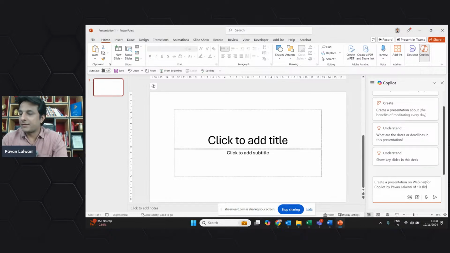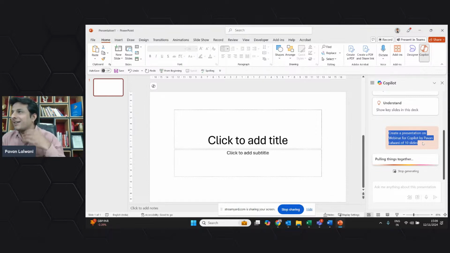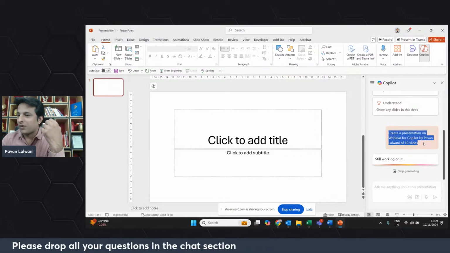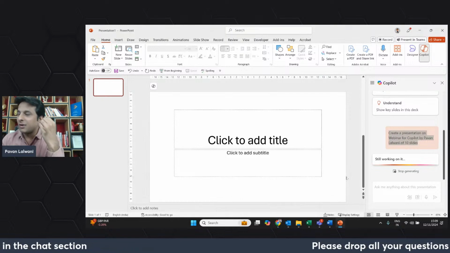of 10 slides. You see, a very basic and simple prompt which any person can write. So you can see: create a presentation on webinar for Copilot by Pavan Lalwani of 10 slides. Now I'll not do this work myself. I'm assigning a tool, Copilot, which can do this work on my behalf. And you can see, in less than 60 seconds, the PPT would be prepared.